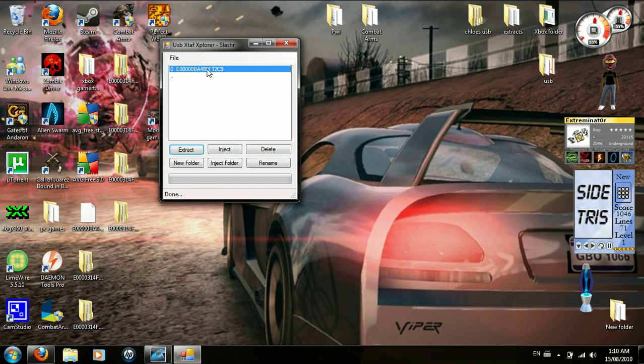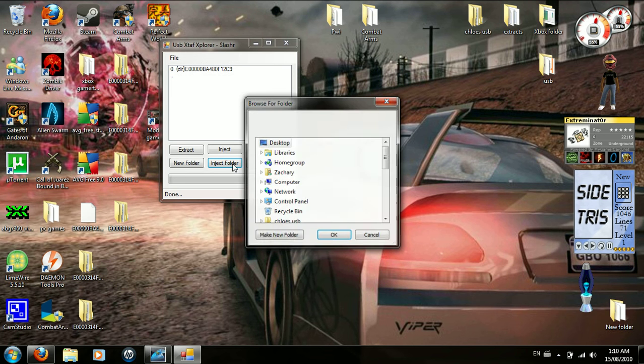And now what you're going to do is press these two little dots, and keep clicking it all the way out until it says content. Now when it says content, go in one more time, okay? So go back into the first folder. Now you're here, okay? Don't click on anything, just press inject folder, all right?